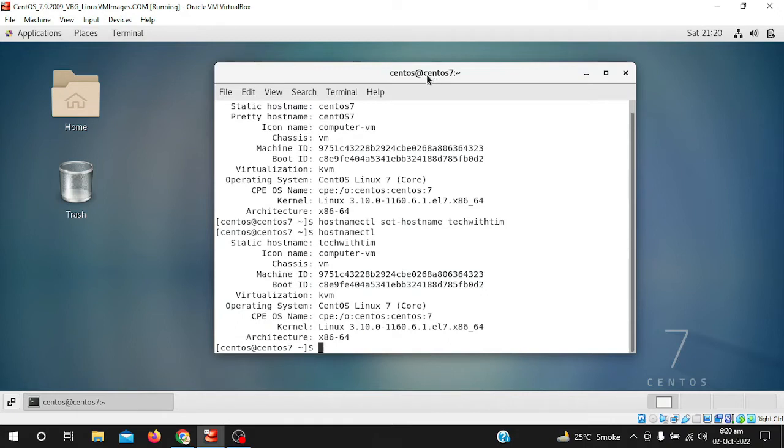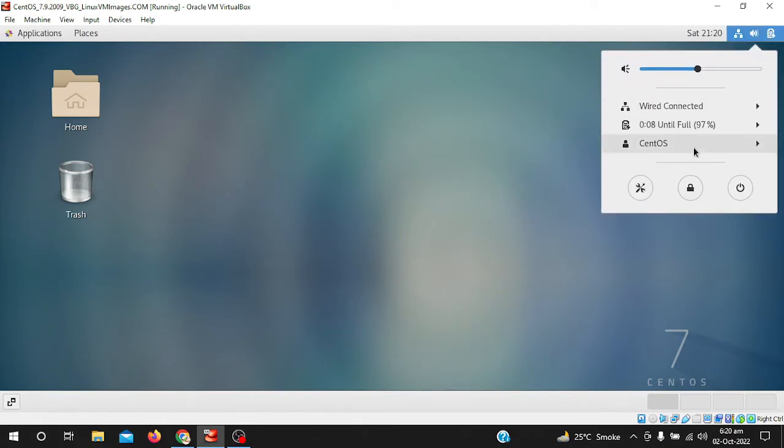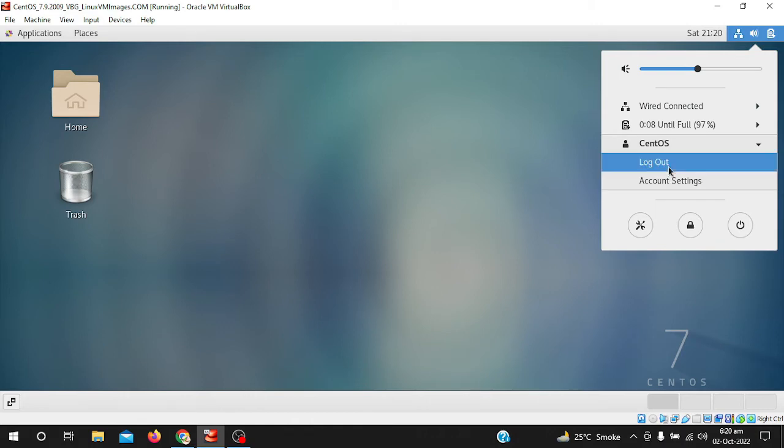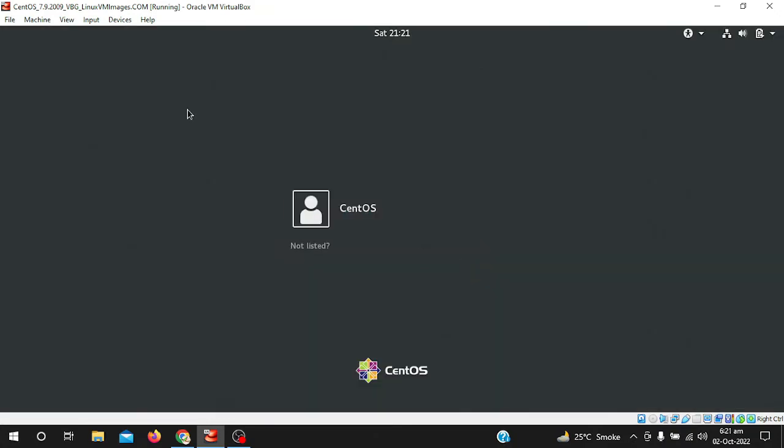As I said, we will not reboot the system. To show the changes on the terminal, we have to exit from the terminal, and then we have to log out from CentOS. Here you can see it is logging out. It says CentOS will be logged out automatically in 60 seconds. So I will log out myself. Now CentOS is logged out.